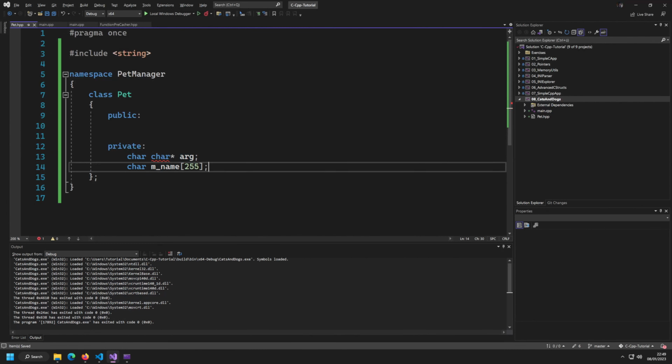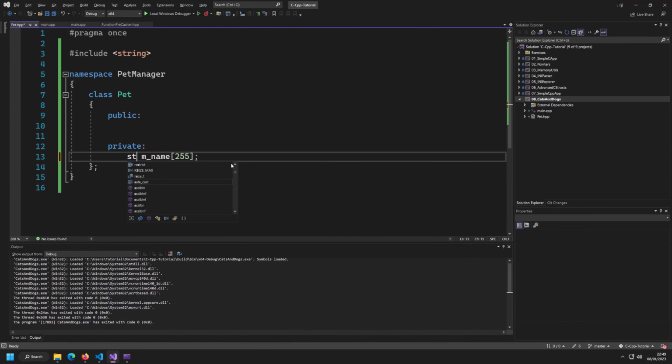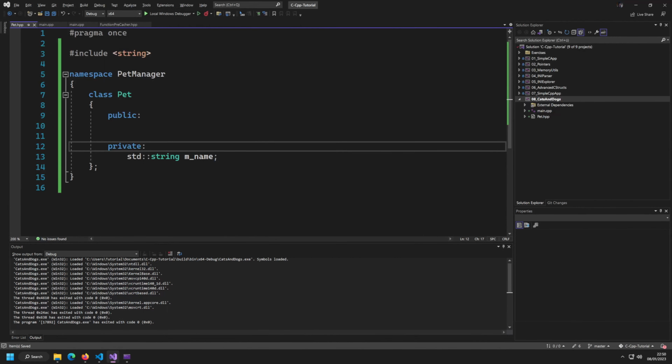Now, since in C++ we have operator overloading, the string class itself also manages these special operators, and you can actually assign strings around if you're using the string class. So that's something that I want to do here. What I'm going to use is std::string. Now std is a namespace where all of the standard logic is, and string is the actual class.